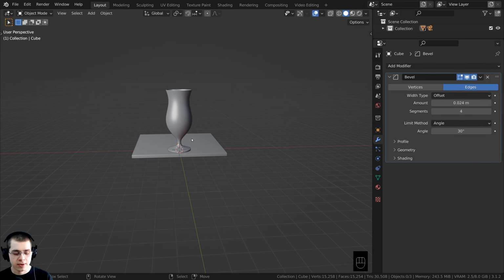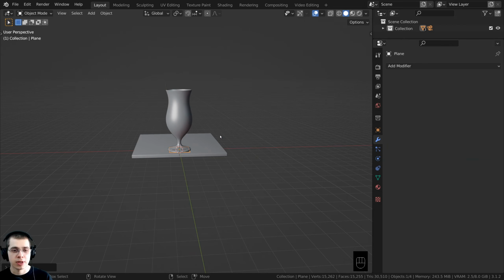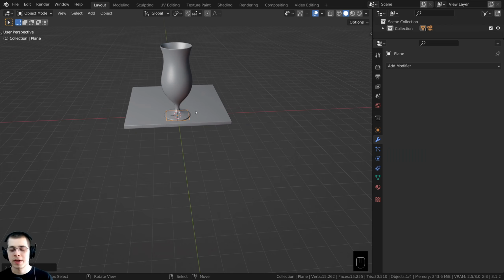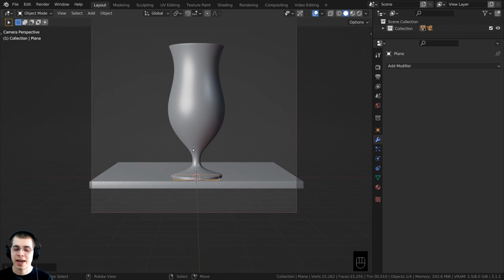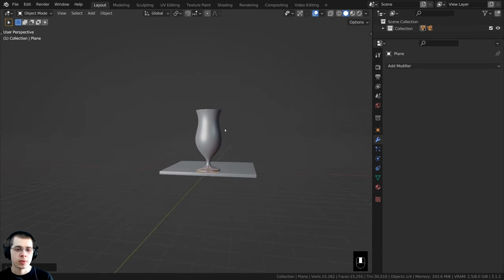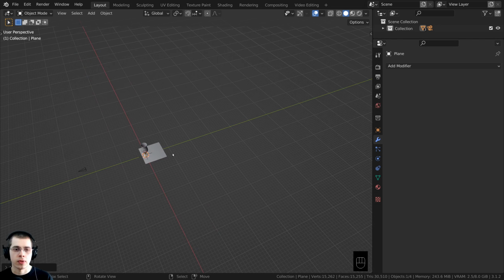So now that that's in the center there, I can press Shift A, and I'm going to go here to mesh, and I'm going to add a plane. And the plane is now added there right in the center because that's where the 3D cursor is. So wherever the 3D cursor is, that is where new objects will be added. So I'm just going to navigate over here and scale out so that I can see that whole thing better.